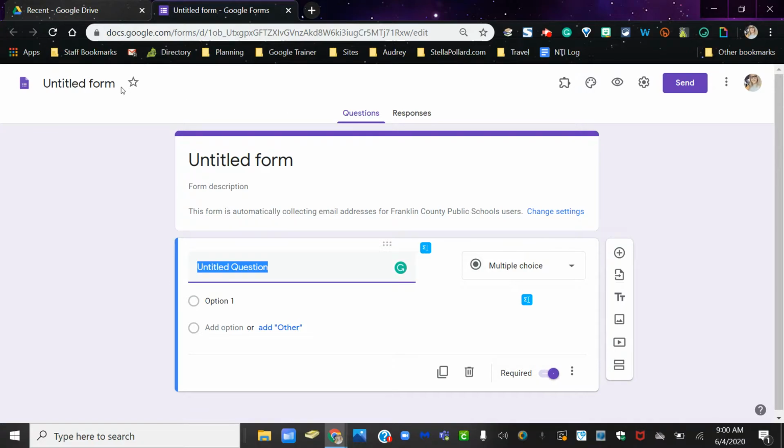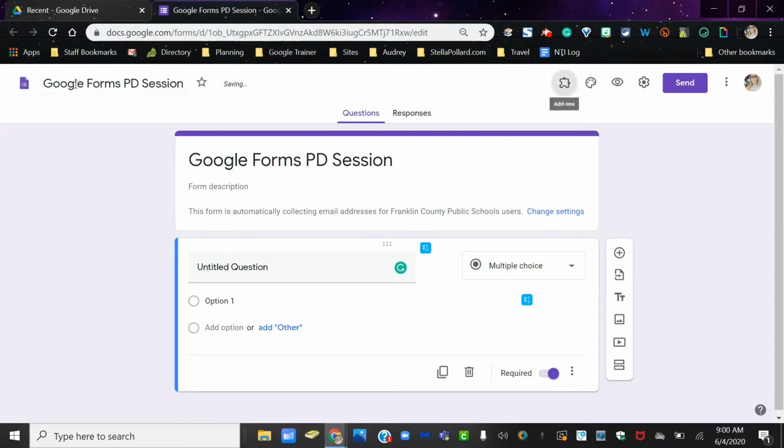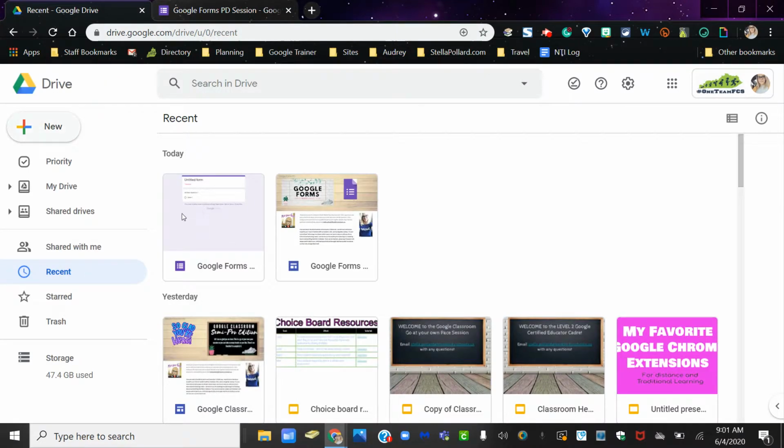You also want to go ahead and give it a title. Up here in the top left-hand corner, you can do that just by clicking and giving it a title. If you press the tab button on your keyboard, it will automatically move on. This will also be what your Google form is named inside of Google Drive. So if you go to Google Drive and go to Recent, you will be able to see what you've been working on.